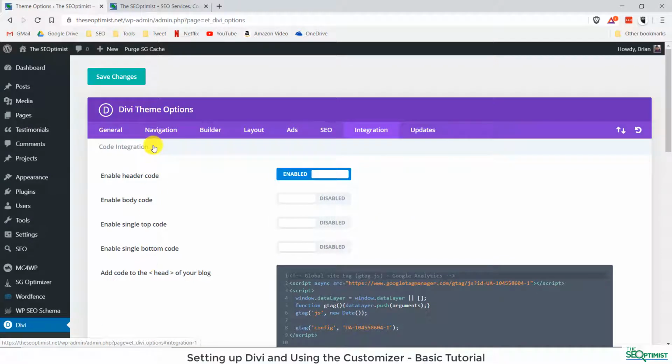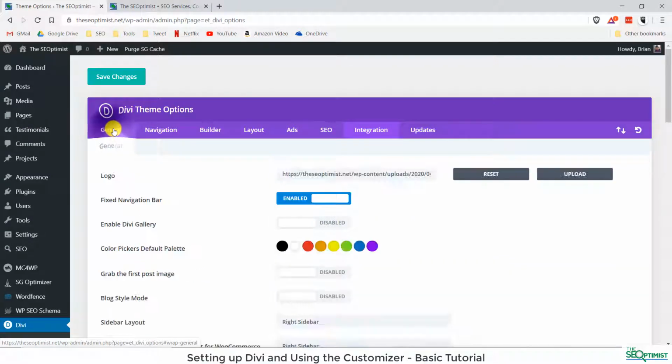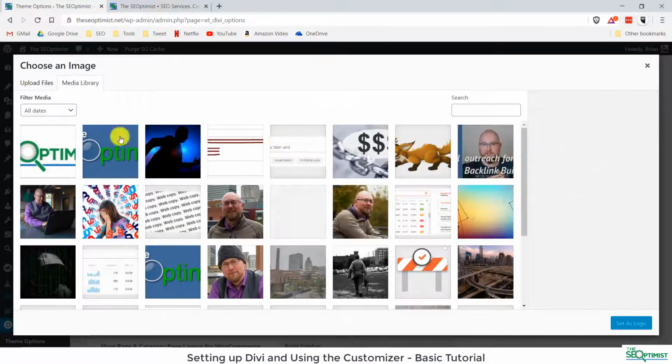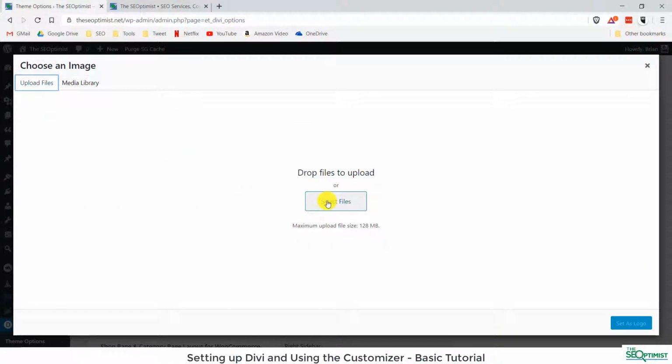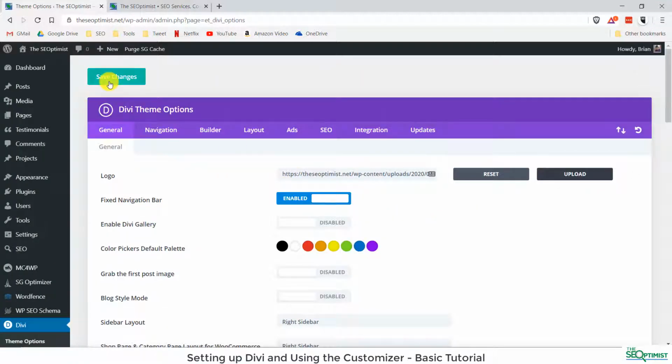Scroll back up. One other thing that I would say you want to look at right away when you've just installed Divi is to go to General. You see here where it says Logo. Click the Upload button, and it's going to take you to your media gallery. You can either pick an image that you already have in WordPress for your logo, or say Upload, and it'll be the same deal. You're going to find it from your computer and then upload it. And then you can hit Save.